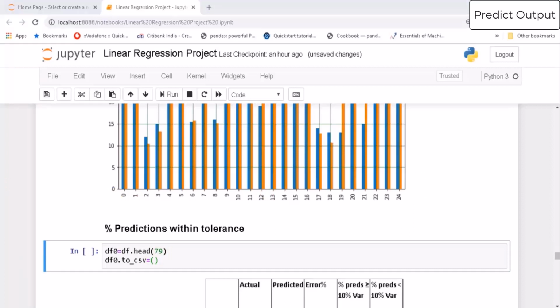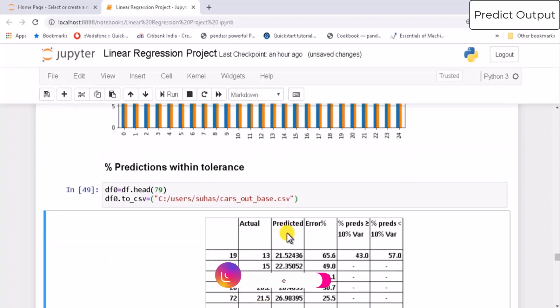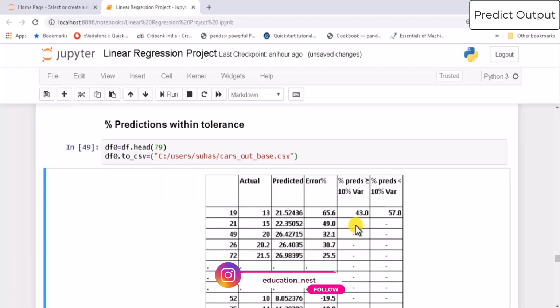Control C. I'm going to put this path here. C:/users, cars out base. So this is the base run. So you can name it as cars out base, and this will keep record. We'll compare as we improve the performance. Now shift enter. So this instruction is run. It has generated an output here. So instead, I won't spend time in looking at that. I have given a quick summary here to save the time. So this is the kind of look we are getting at the Excel sheet. Actual, predicted, error percentage, percentage prediction within 10%.